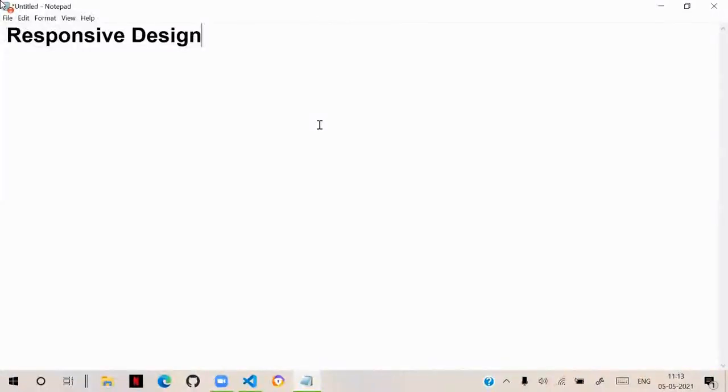Across all devices, they should look similar. So that is the main intention actually. So how can we design that? How can we achieve that? There are so many options to achieve such responsive web designs. We have so many options.